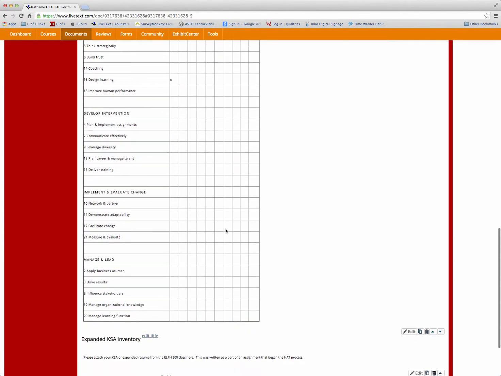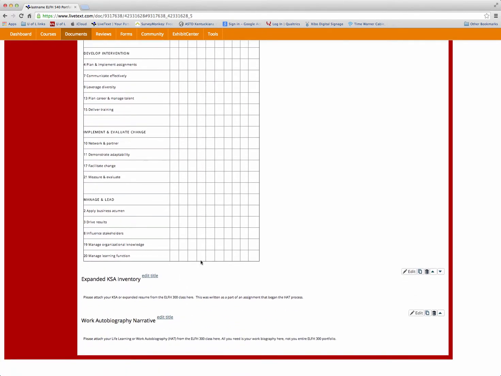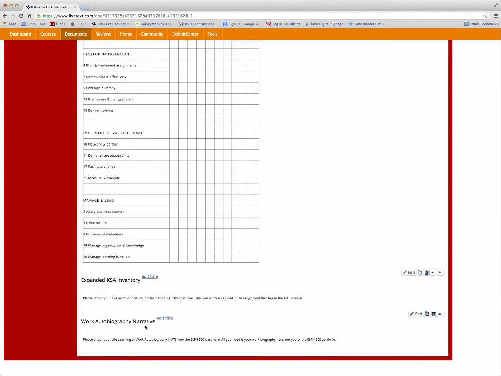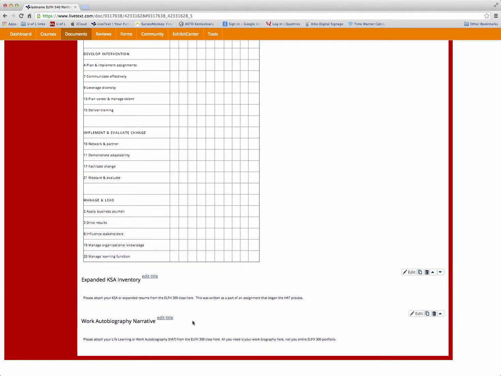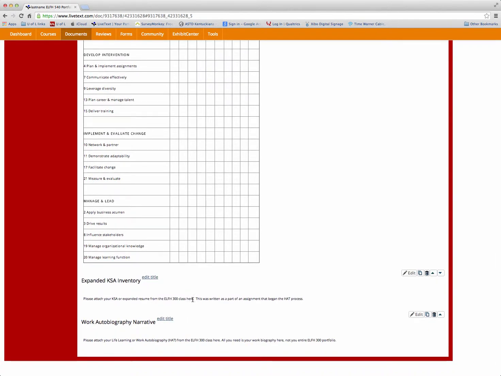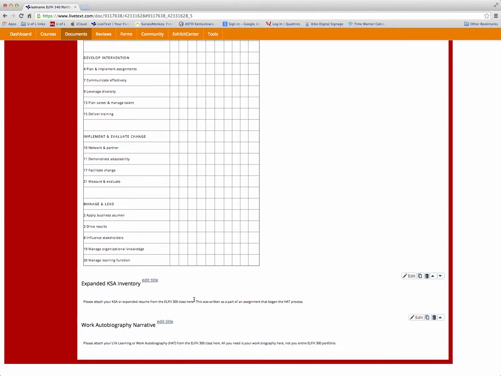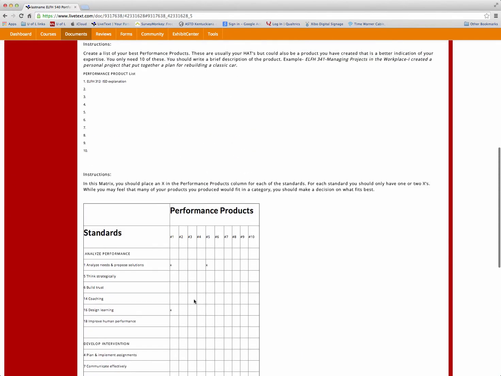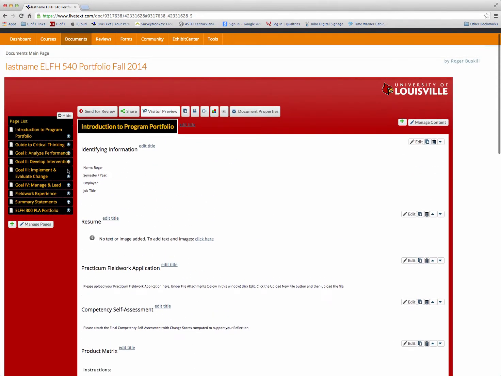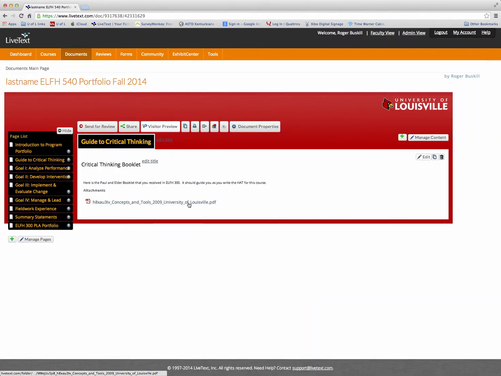So let's scroll down some more. If you have your expanded KSA inventory or your work autobiography narrative, you just upload the file here. So let's move on to the critical thinking guide. This is the actual little blue book that you've been given. So if you want to take a look at that and review what critical thinking is all about, we've included it here.